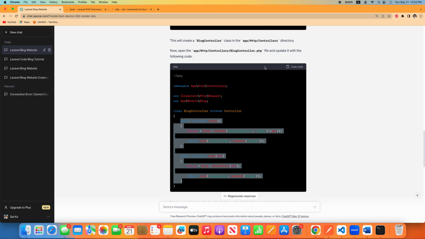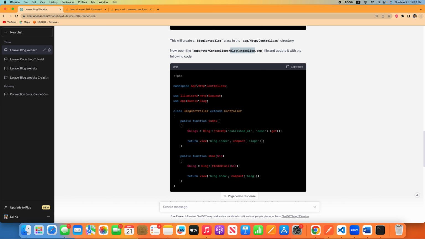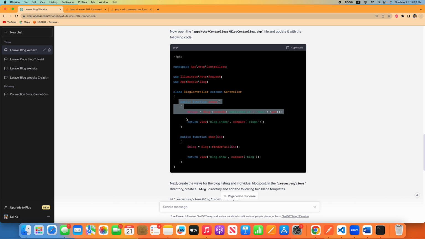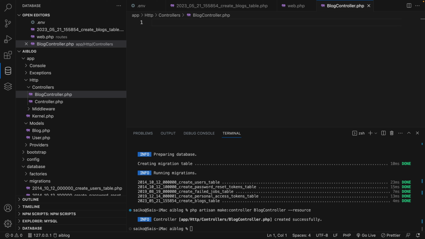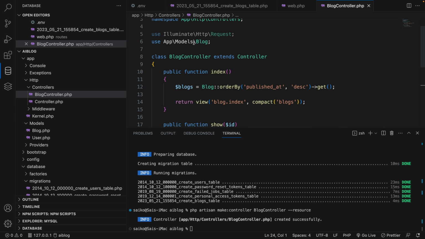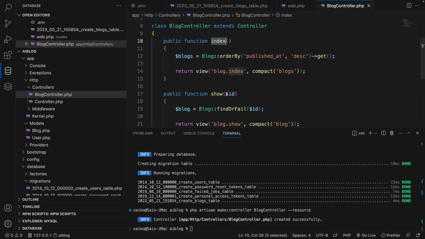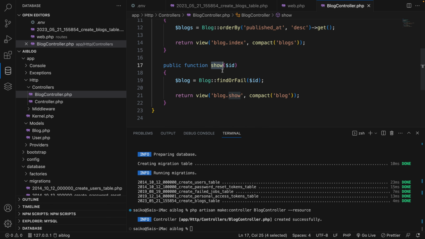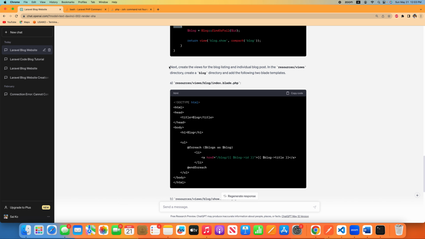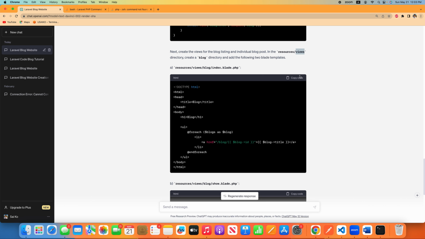Now open the block controller and update it with the following code. We will copy all, click here and copy everything, so we can delete everything and paste everything. So it's making two functions, index and show. We will ask the AI later to add delete and update. Okay, we will ask for more functions. After that, now we will create a view to manage the block.